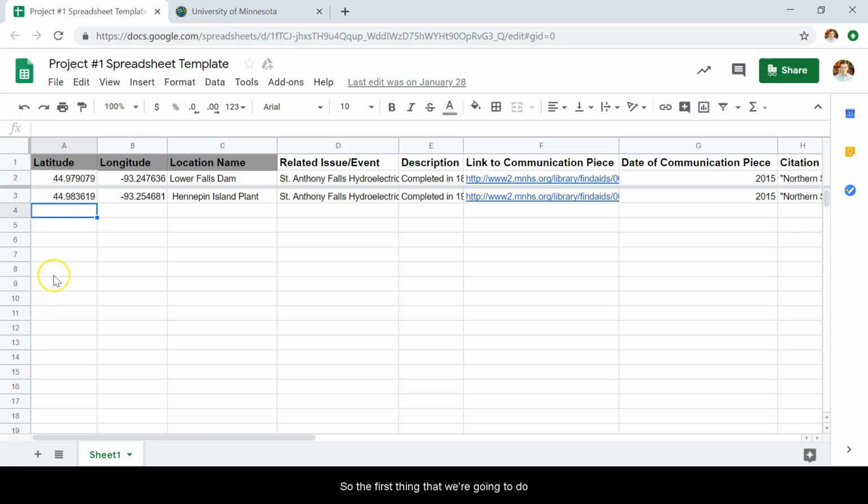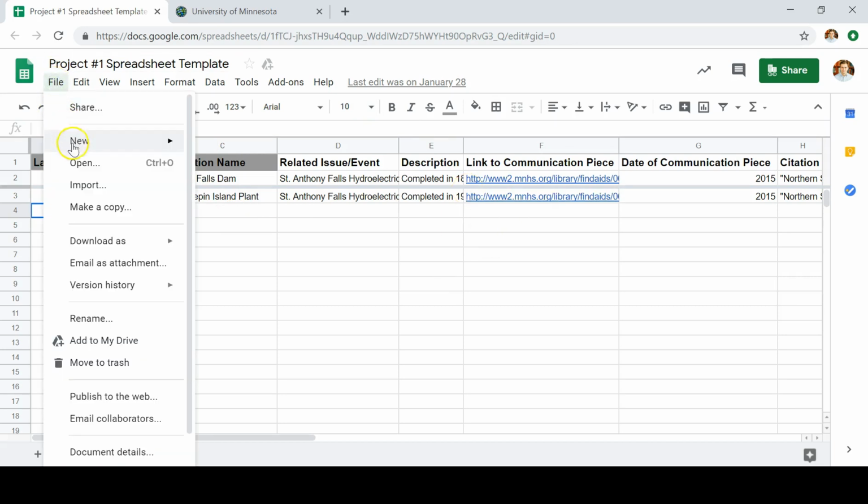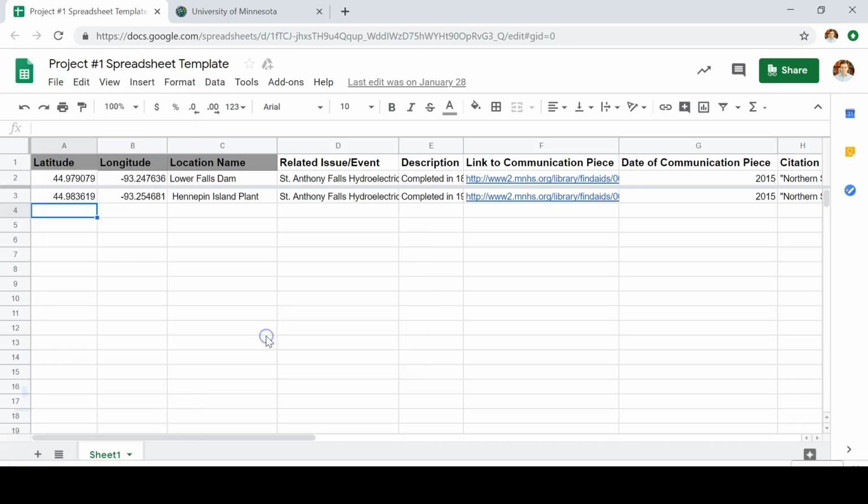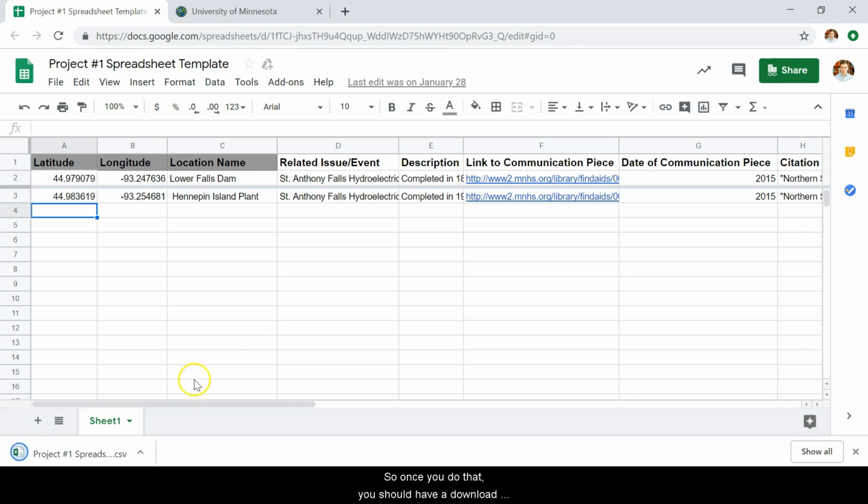So the first thing that we're going to do, once you are in your Google Sheet spreadsheet, is go to File and then click Download As. Under Download As, click on Comma Separated Values. It's very important that you click this file type for it to visualize your points in a web map. Once you do that, you should have a download on your computer, displayed on this lower bar.